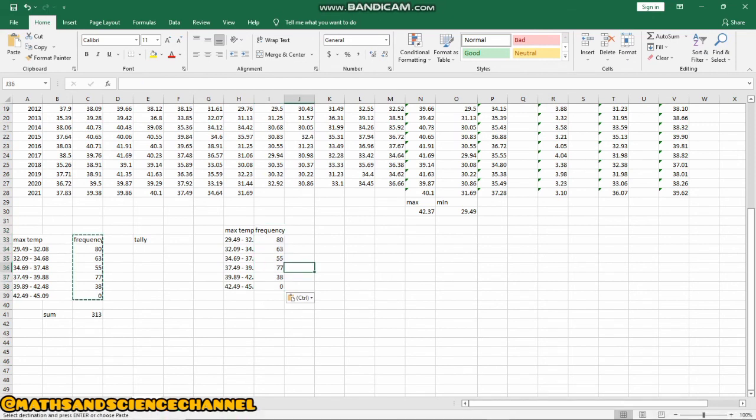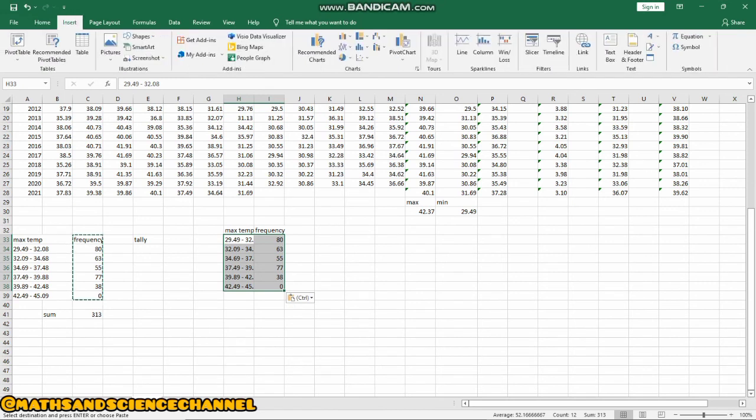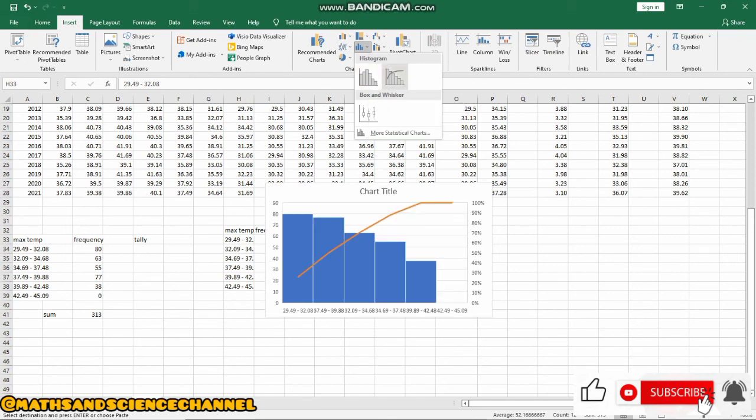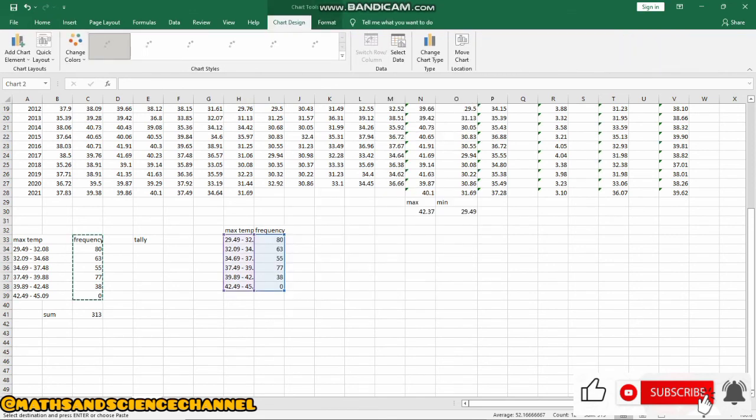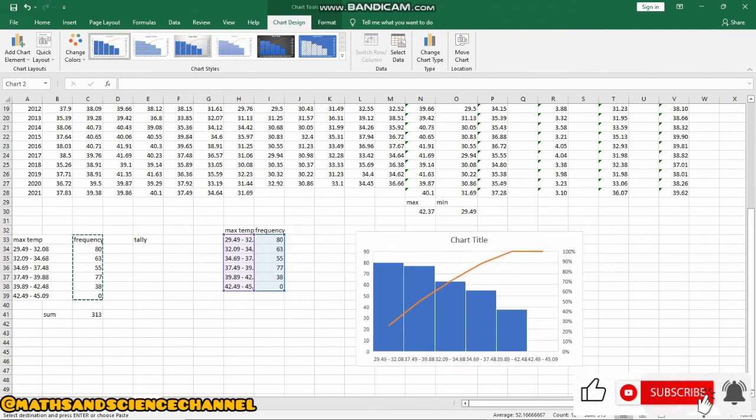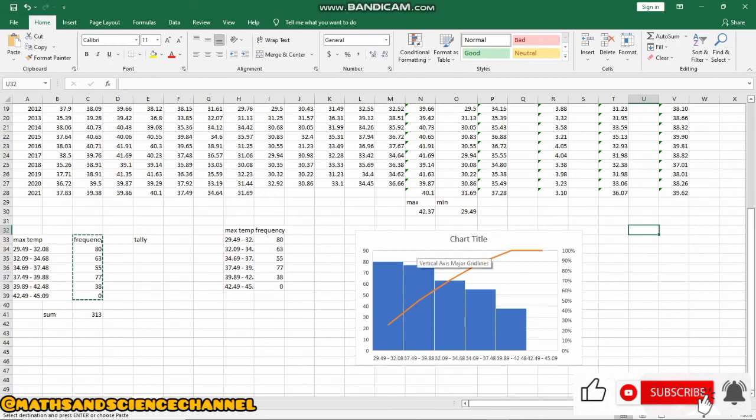Alright, so now you have your maximum temperature and then the frequency. So what we can do is to select the values that you have, and then go to insert, and then you select the histogram. Select this, and then it gives you the histogram. So you realize that we have the intervals here. So the first one is just 2.49 to 32.08. So we have them here, and in that range, they have about 80 values, as you can see, and then the rest follows like that. So you can have your histogram that way. So I think that is all for now.